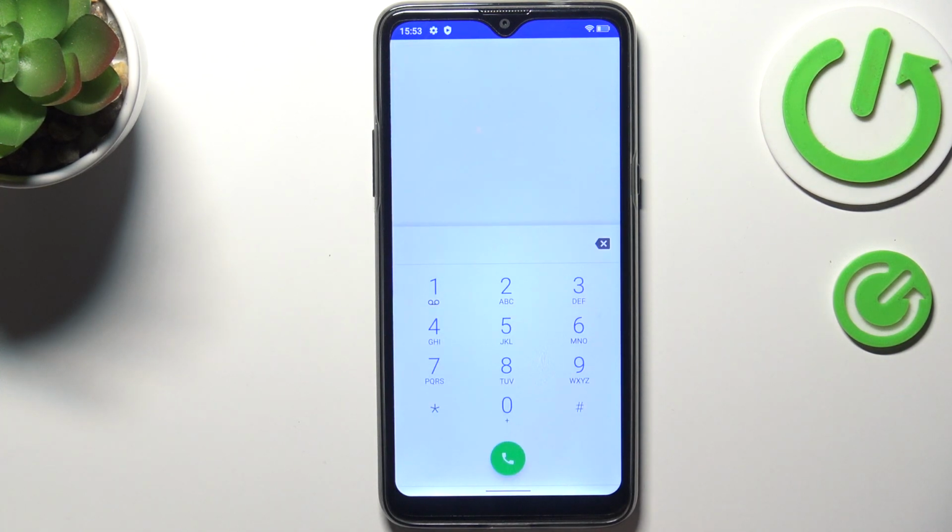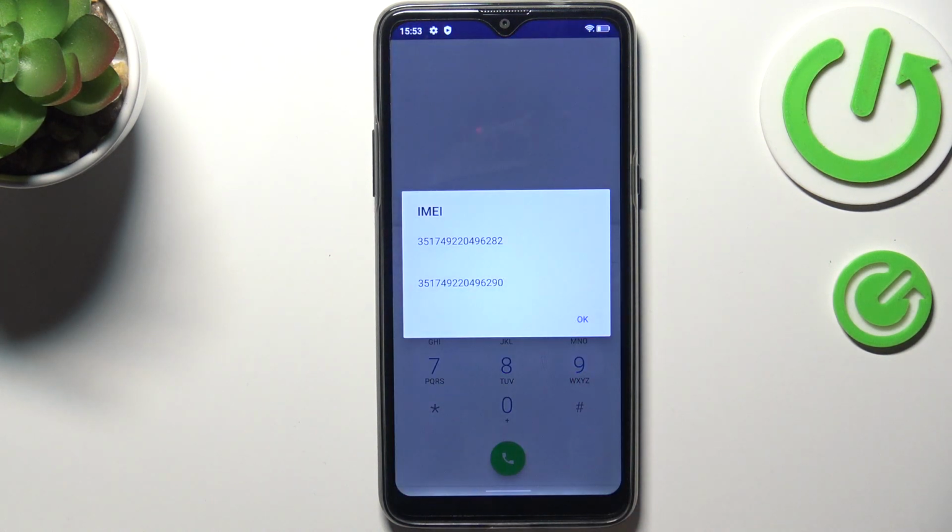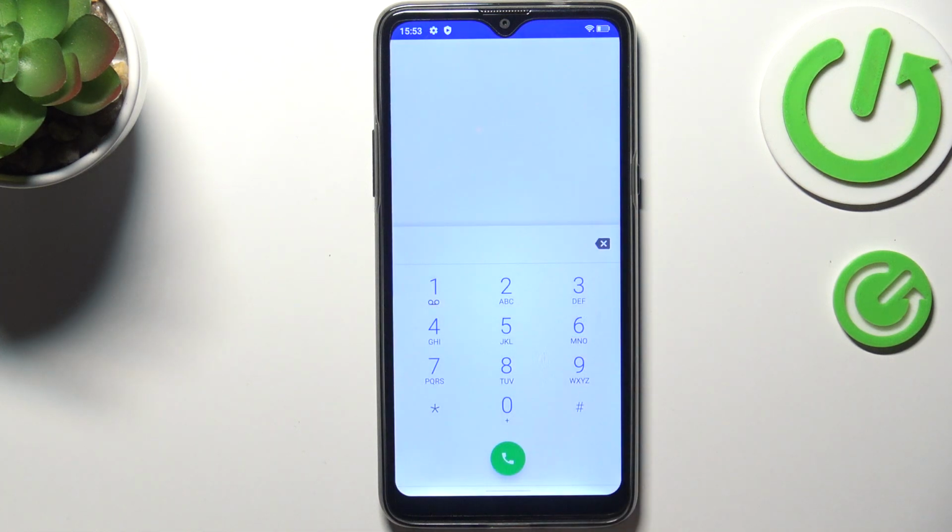Let's tap on the keypad and enter the first code, which is *#06#. And as you can see, by this code we are provided with both IMEI numbers of this device. So let's tap on OK and let me show you another code.